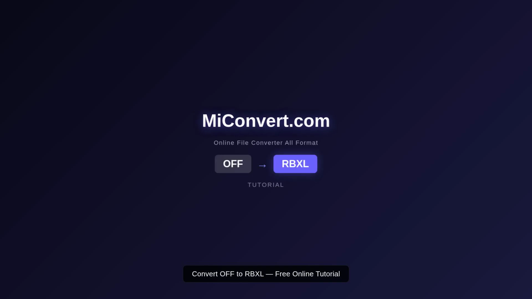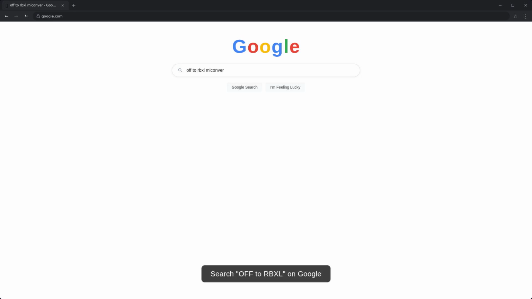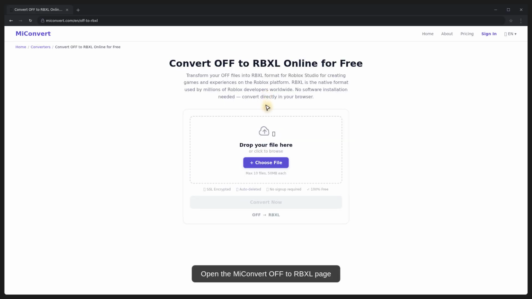Welcome to MiConvert. In this tutorial, I will show you how to convert OFF files to RBXL format, completely free and online. Open your browser and search for OFF to RBXL MiConvert.com. Click on the first result to go straight to the converter. You are now on the OFF to RBXL converter page. The interface is clean and easy to use.